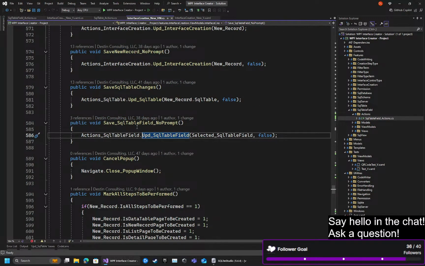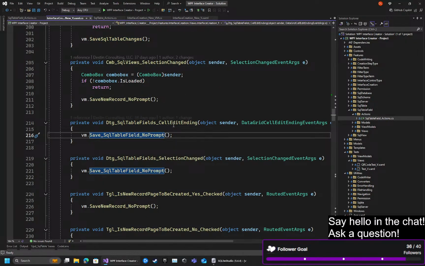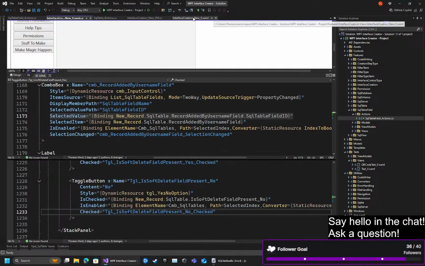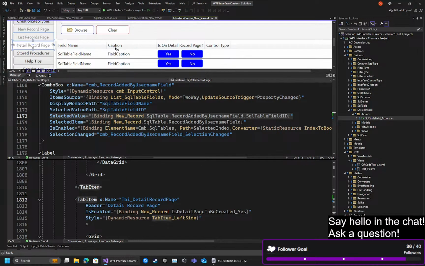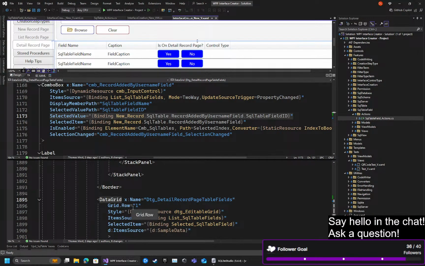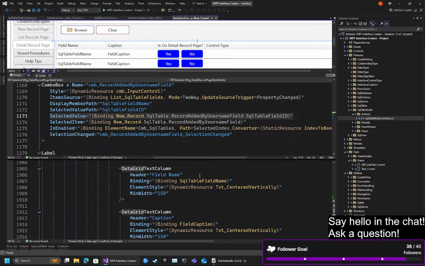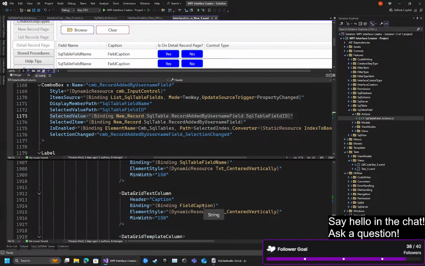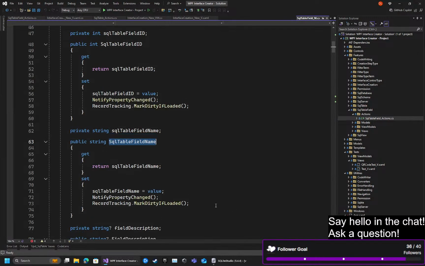So that's this one, update field no prompts, which is fine. So I guess the question is, is the caption box bound correctly? Because if we go to, say, here, we have field captions. All right. So data grid, field name, field caption. It seems to be bound, but I don't think it's saved after it changed. So let's go to the definition.